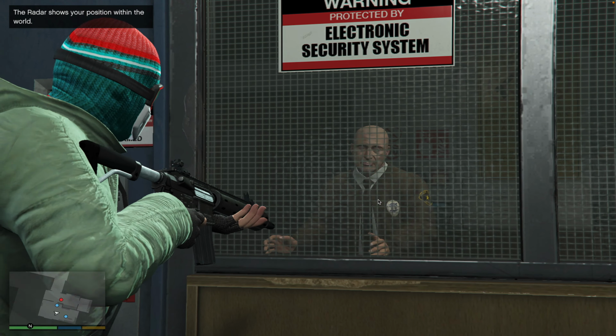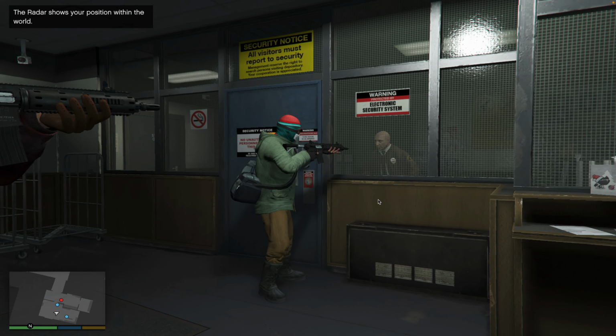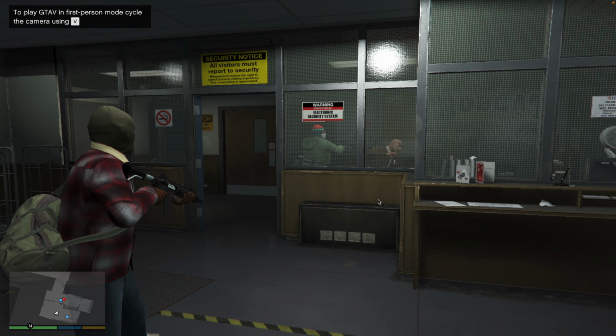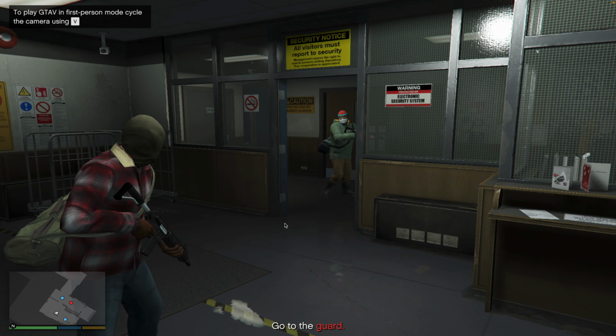You have learned how you can set up CrossOver and how you can set up GTA 5 on your Mac using Steam.